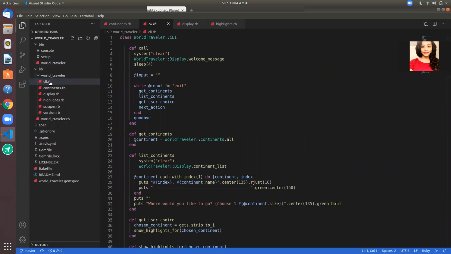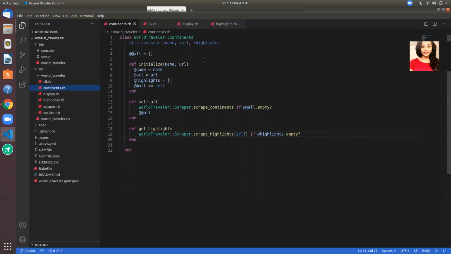So these are the classes that the gem uses. Of course, it's going to have a CLI class that's responsible for the user interface, but also has a continents class, which is responsible for instantiating new instances of continents once they have been scraped. And each continent has a name, a URL, and a highlight, as we have also seen from the website. And this is initialized with a name and a URL.